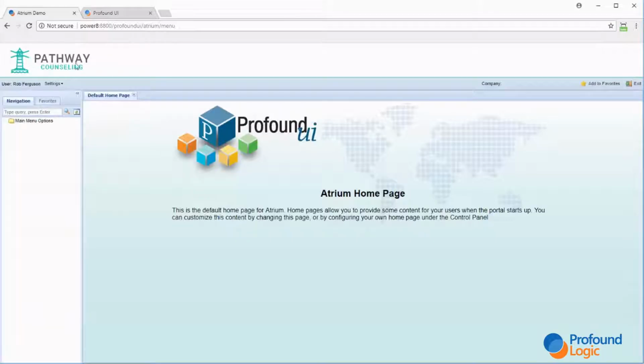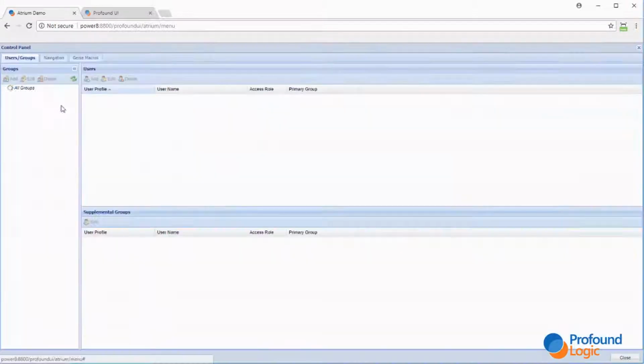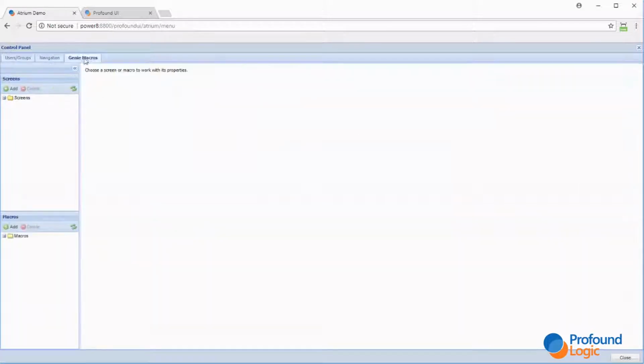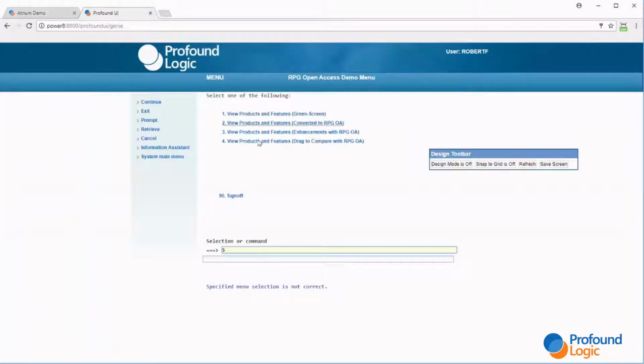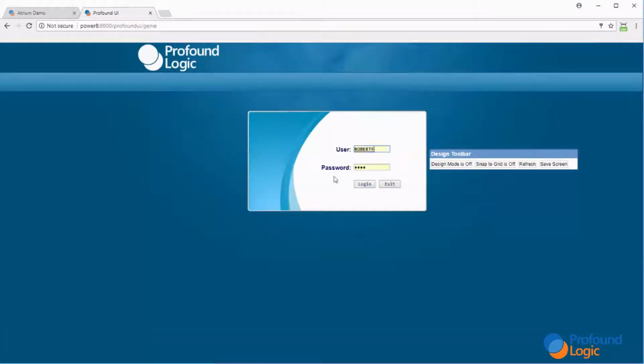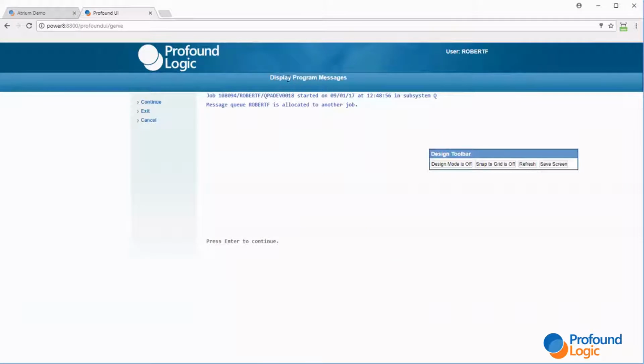So let's look at how that operates. Let's go into the control panel and to our Genie macro section. The first thing we need to do is to identify all the screens the macro needs to work with. So if we go back to Genie here, let me sign off. The first screen that may come up may be this display program messages. It may or may not appear depending on what other sessions are running. So we need to detect this screen first.